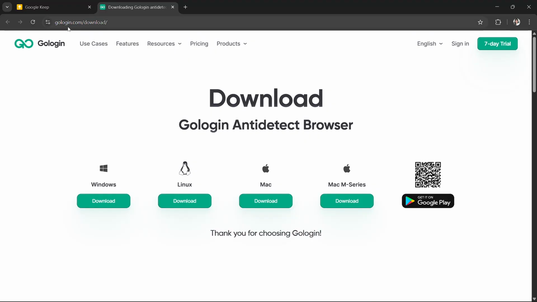So, the first thing that you will have to do is go to gologin.com/download/. You do have to make sure that you're on this specific link right here. And once you're here, you will have to choose either Windows, Linux, Mac, or Mac M series. It really depends on your OS.